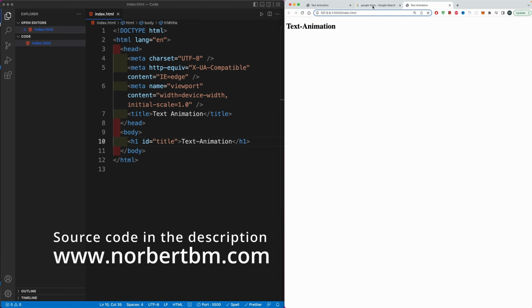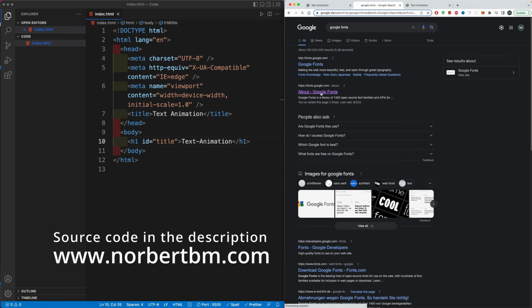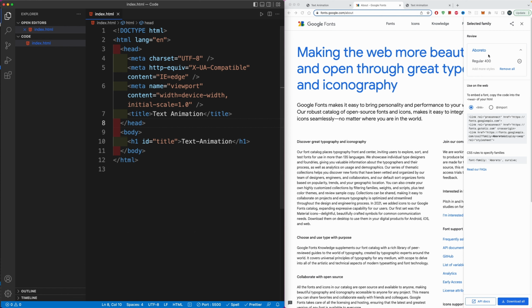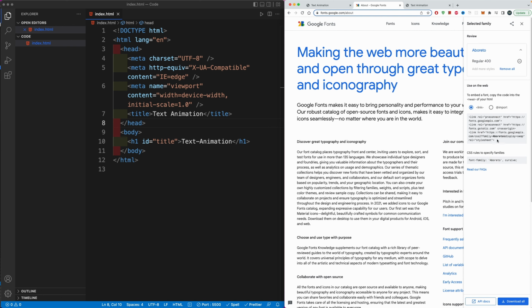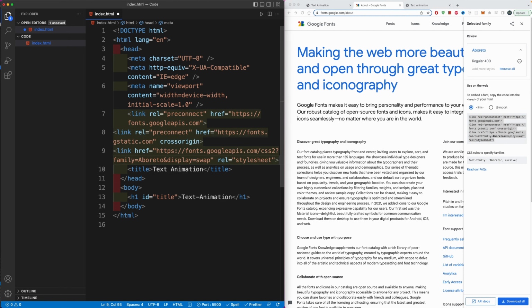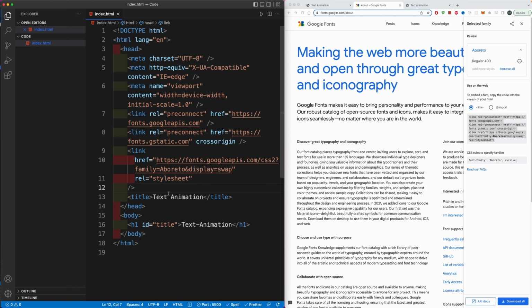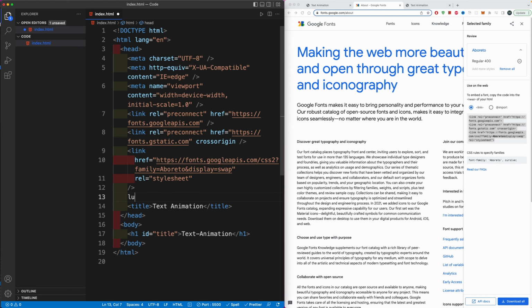Now let's go to Google Fonts. So just Google Fonts, and within here you should search for, actually, this is it. I'm searching for Arboreto. Now I'm going to copy in the link. You could also import it using CSS. This time I'm going to copy in the link, paste it above our title, and now actually link up a style sheet. So link, I'm going to link up our style.css file, and let's also create it.